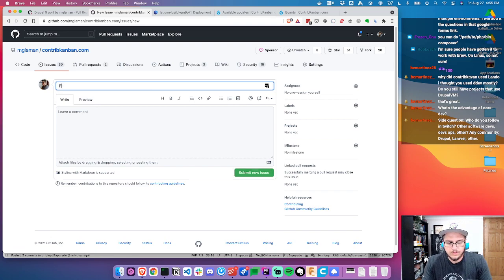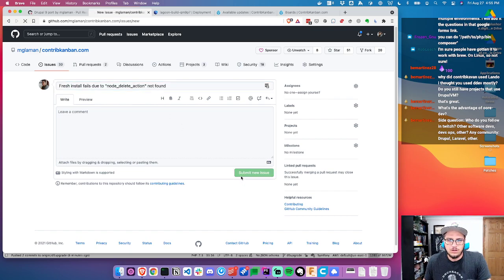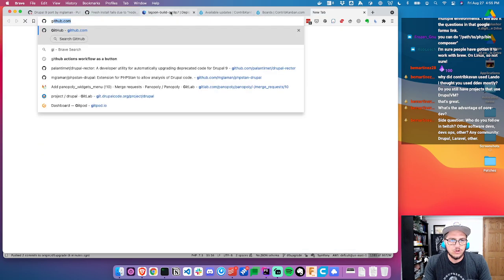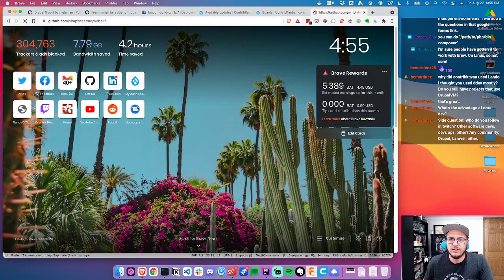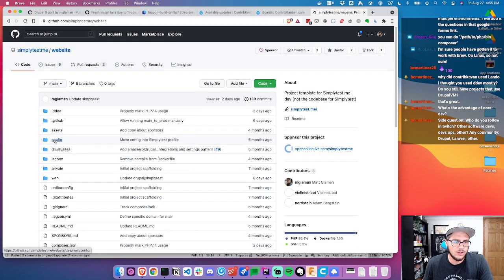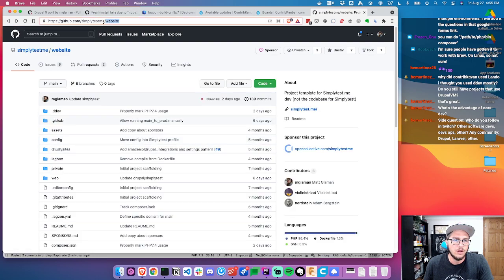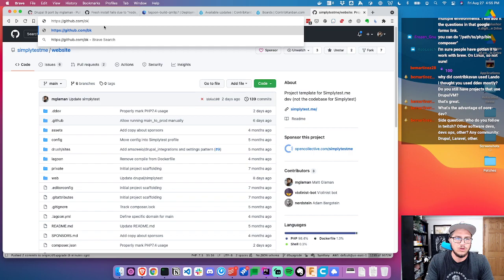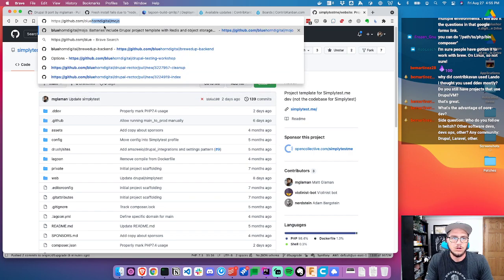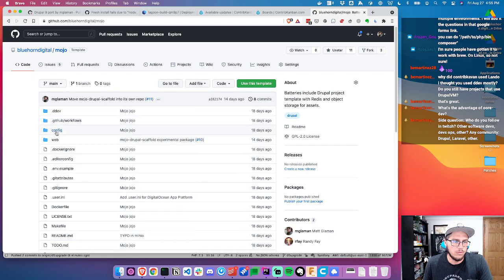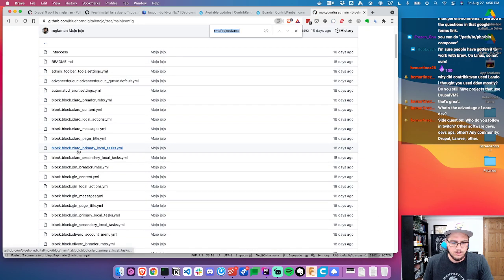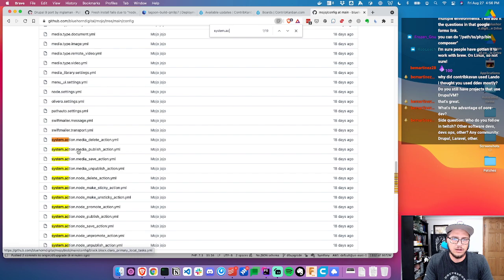See, fresh install fails due to no action delete not found, which... let's look at Simply Test Me, because I know this follows the same. Oh, it got moved. So let's do iMojo setup, system dot action dot node delete action.